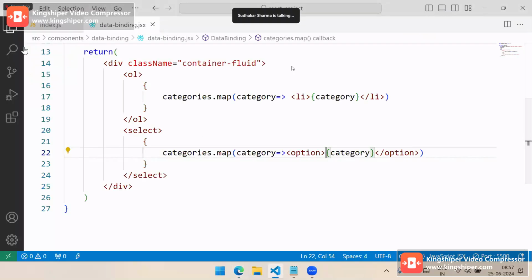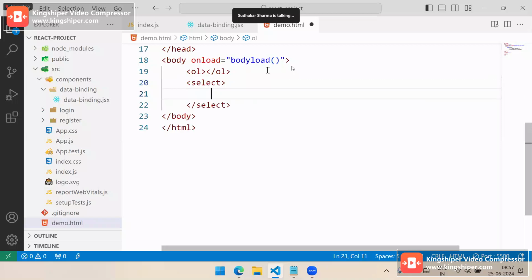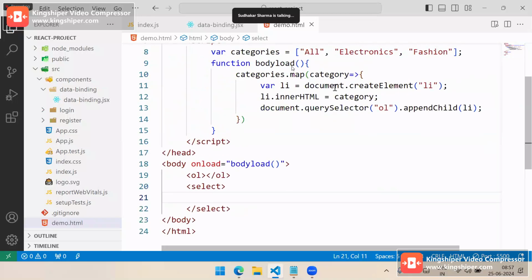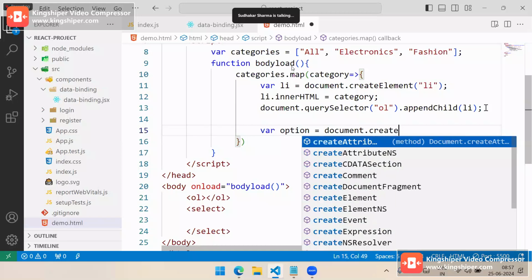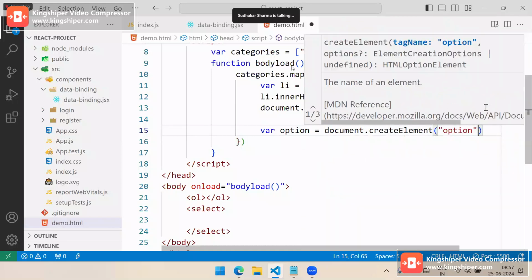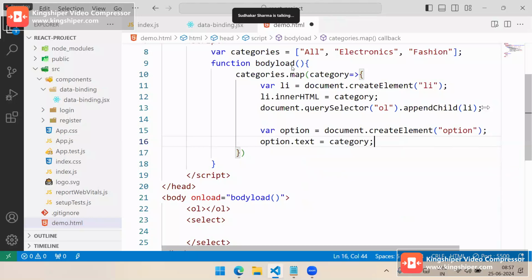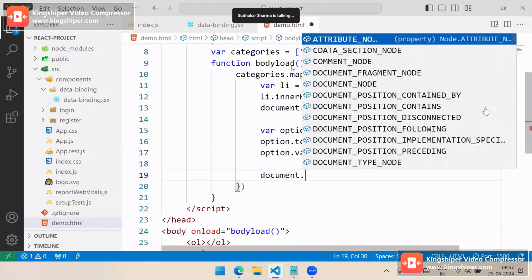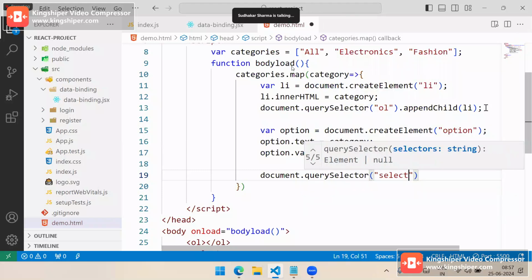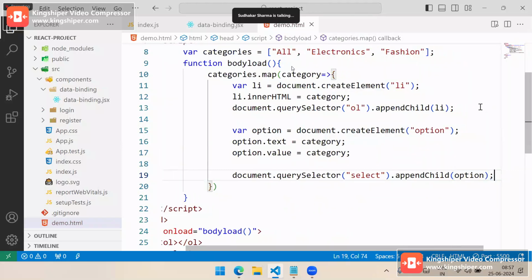This is a huge pain in JavaScript. Actually, in JavaScript, if I want to generate this list into a drop down, then again the same thing, categories.map. We have to create an option. How to create it: document.createElement option. What is the option text? Option has text as category, and option has value also category. Then it should be appended: document.querySelector select, appendChild, which one? Option. This is a lengthy process.